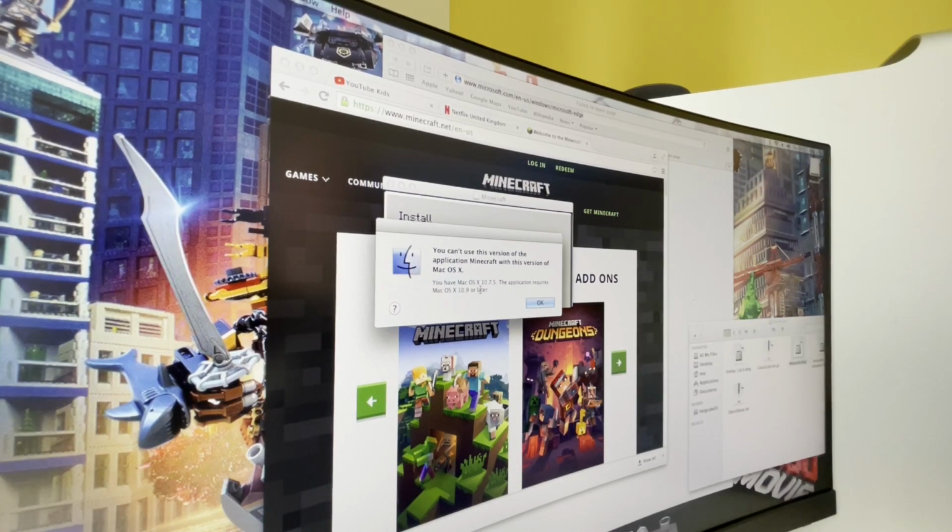We could put Windows 11. We could do that. Or we could put Linux, and that's what I'm going to try. I'm going to put Linux on this.